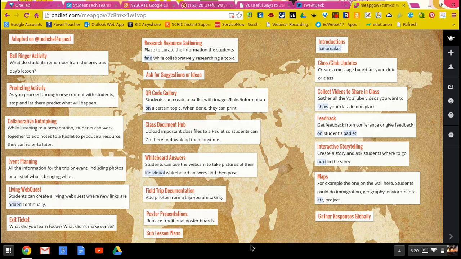Research gathering. This is another way where kids can work collaboratively through the virtual world and don't necessarily have to be in the same place at the same time, but can see what one person has worked on for research without duplicating their efforts. You can ask for suggestions or ideas. Just be careful that you are monitoring the remarks so that it doesn't go negative on you. And if you're the one that created the Padlet, then you can just delete the posts that you don't like.